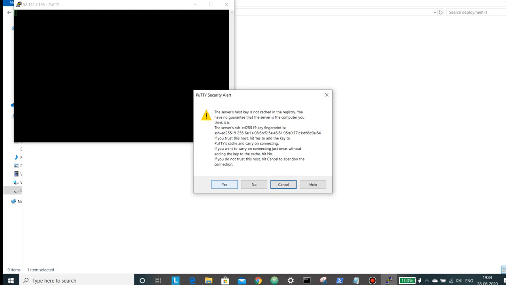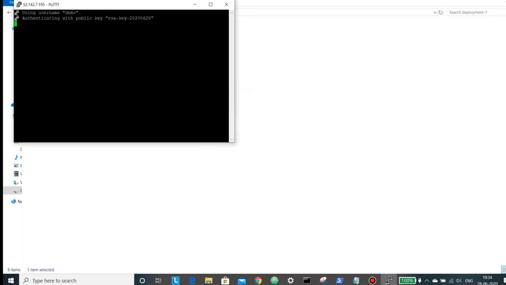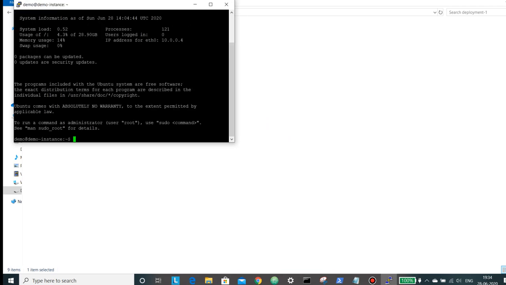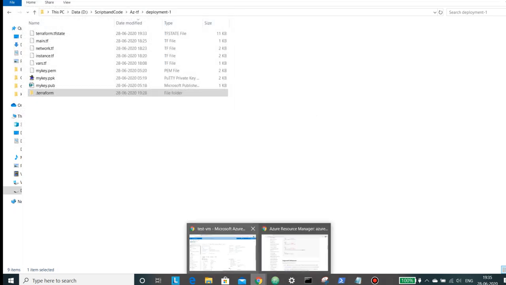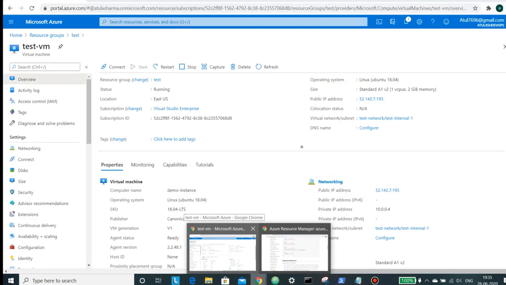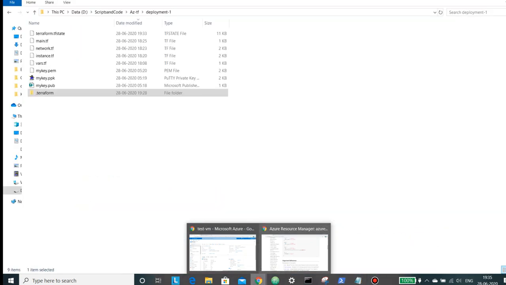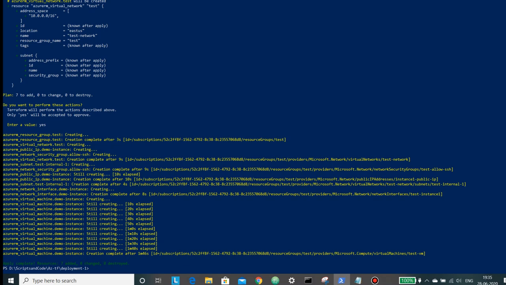It generated a fingerprint, and it's authenticating with the public key. And if you see, we are into the box. So this is how we deploy it, right? So now it's a good practice, if you are not using it for the lab environment, you should remove the environment. So we would be using the same plan.